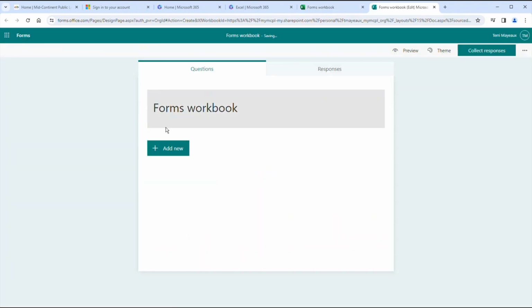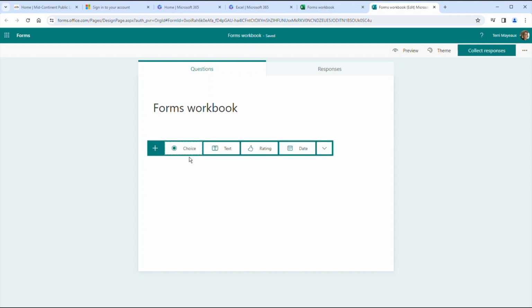So let's do a quick example. Let's do new form, and I can add new. Now notice at the top I have a questions tab and I have a responses tab. To the top right, we can preview, we can even add a theme, but I can collect the responses. I can decide how I want to get those responses, assuming I'm distributing this out to a class or to a group of people. So I can click on Add New, and then is this a choice, like an ABC kind of choice? Is it a text essay answer of some kind? I can ask them for a rating, for a date, and then there's a drop down for even more information if I want to do that.